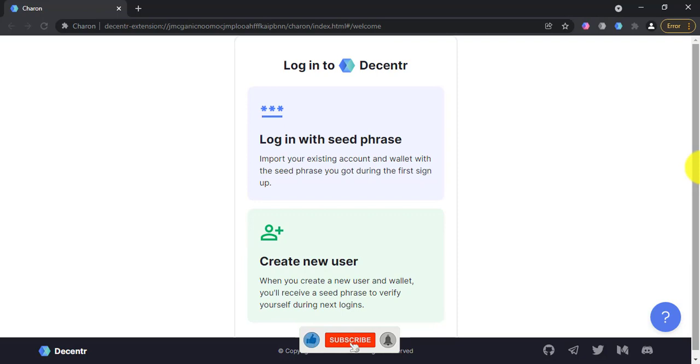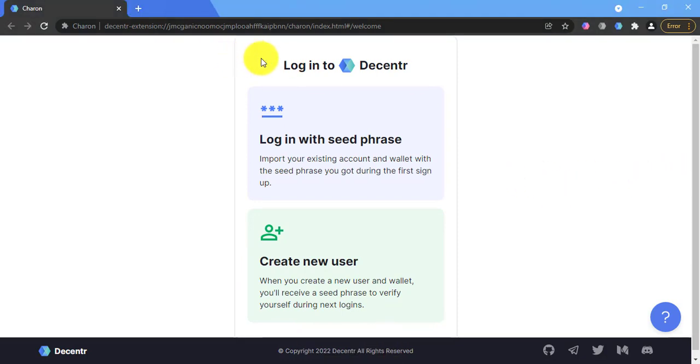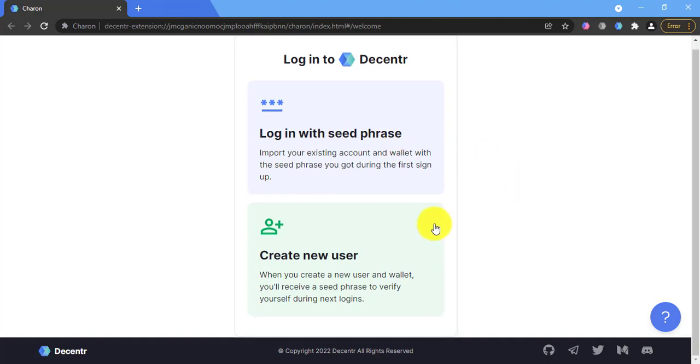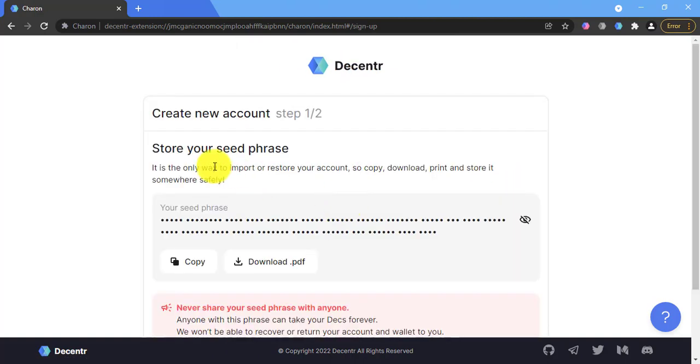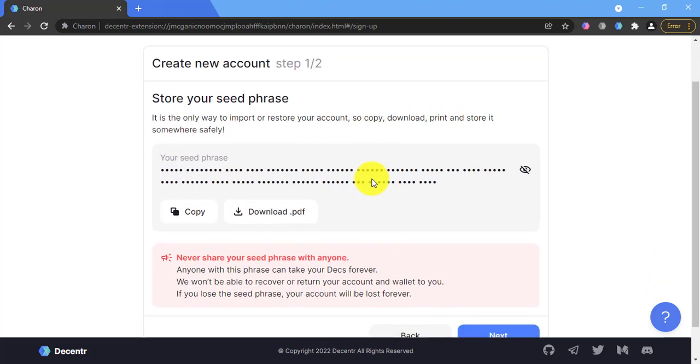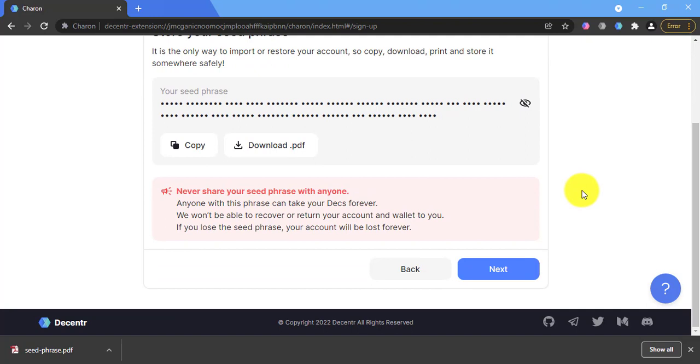So now we have installed the browser successfully. Login to Decentr. Login with seed phrase if you already have an account. And if you are a new user like me, then create your new account. Store your seed phrase. It is the only way to import or restore your account. So copy, download, print and store it somewhere safely. After securing your seed phrase at a secure location, let's click on next.